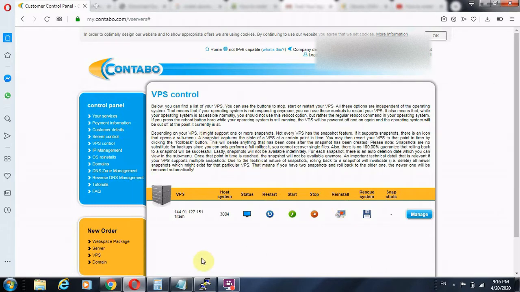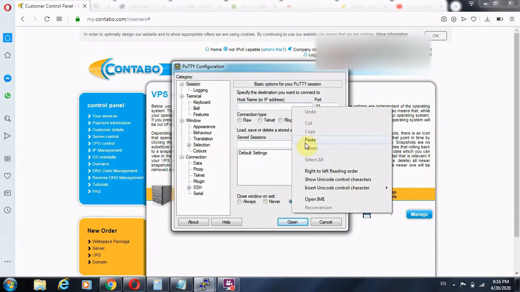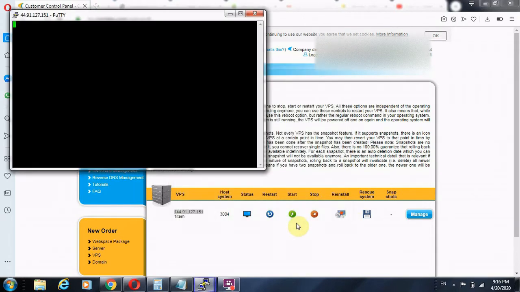Okay, having done this, now that you know your VPS IP address and you know your password, you can simply come to PuTTY and you put your IP address here. Oh, there's a space. Make sure there is no space. I think one of the problems I was having. Just click open.